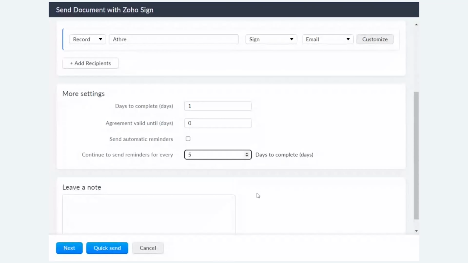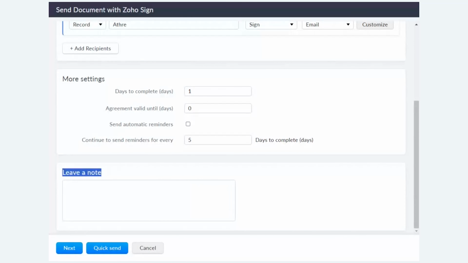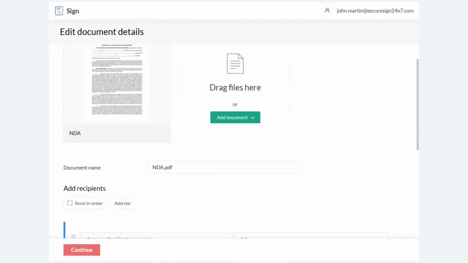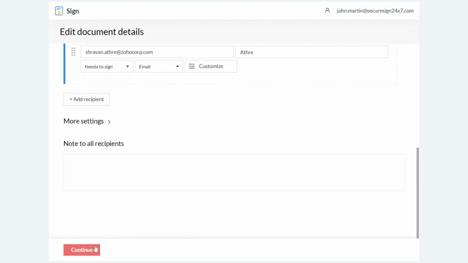And finally, on this page, we have a generic note which you can leave for all recipients. It will be visible to all the recipients together. Right. So once I'm done with this page, I'm just going to click next. It will take me to the Zoho Sign document edit page. So people who have already used Zoho Sign, amongst the people that we have here, would be very familiar with this page. This is in fact the exact Zoho Sign page which is loaded within the extension. So here you just have to scroll down and hit continue.